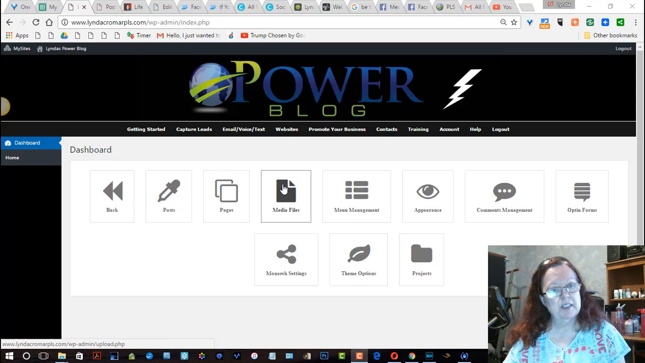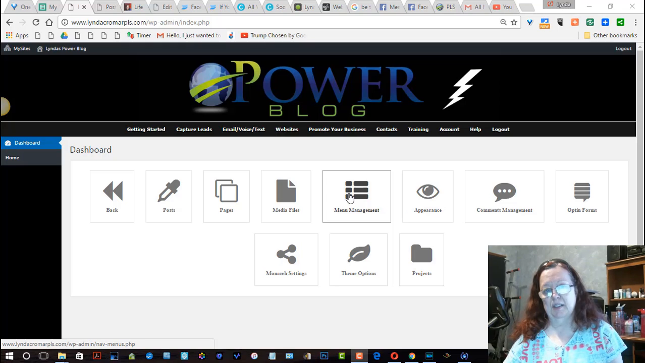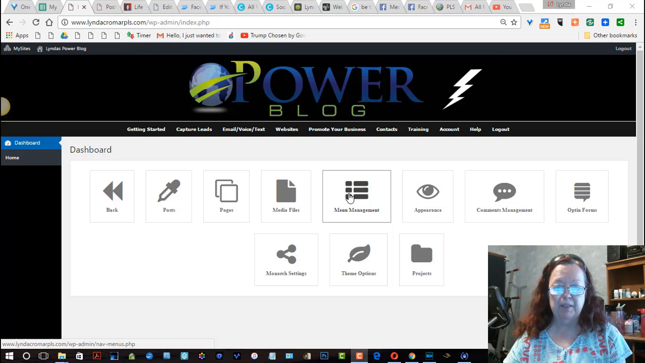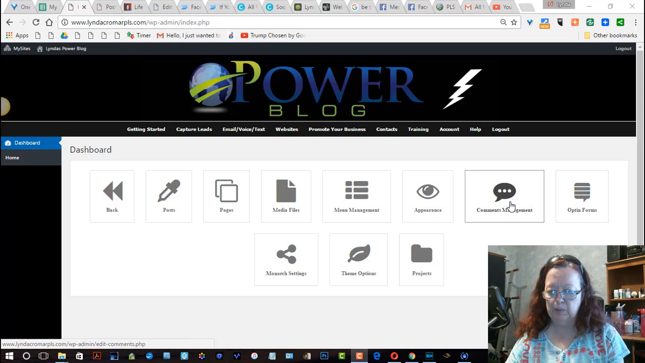Media is where any images that you might upload are going to be living. Menu is the actual top menu. You can create more than one, but generally all websites, all blogs have a menu across the top in which are the main pages you want people to be able to go to. Comment management is mainly that you can just turn it off or turn it on. Opt-in forms, there's two different ones, but this one just gives you an opportunity to connect up with Aweber, GetResponse, or anything else like that that you might have if you want your list to go there.